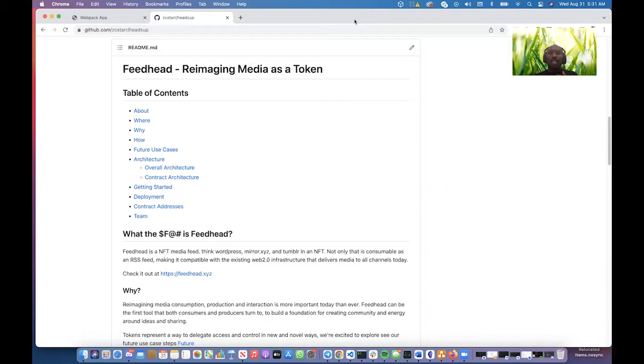We're reimagining media as a token. Feedhead is an NFT media feed. So think mirror.xyz, think WordPress, think Tumblr, and an NFT. Not only that, it's consumable as an RSS feed.